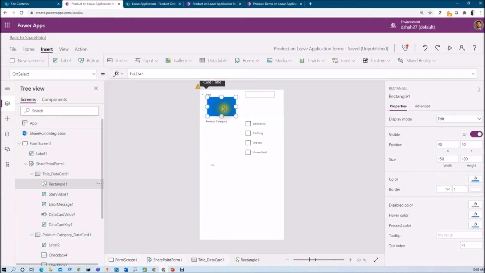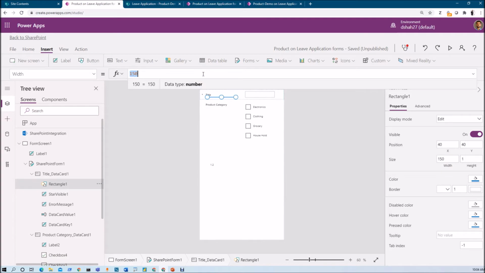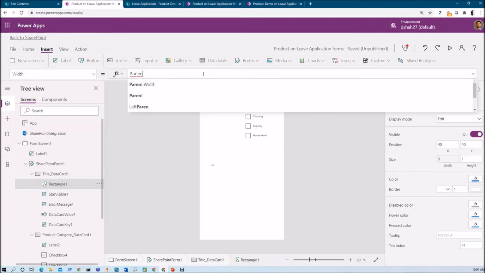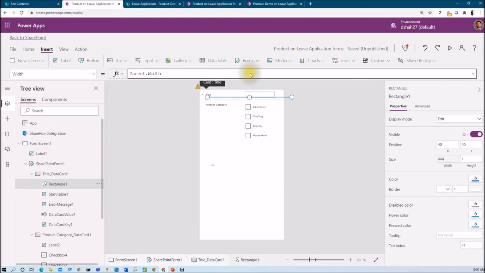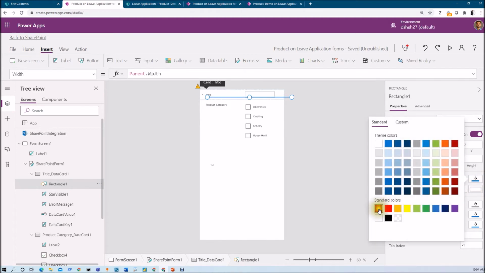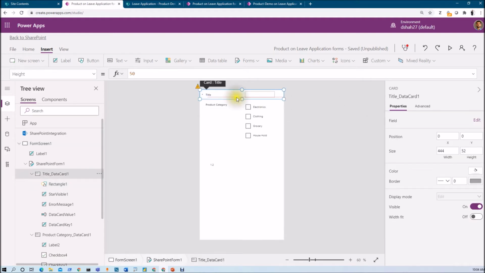So I just added this rectangle control. Now we want to make some modifications over here. First of all, we want to make its height 1 because we are creating the horizontal line here. Then width should be Parent.Width. So let's convert it to Parent.Width. Now we want to make its border 0 and then change this color from here. So let's change its color like this so it will be clearly visible to us. So this type of line has been created.